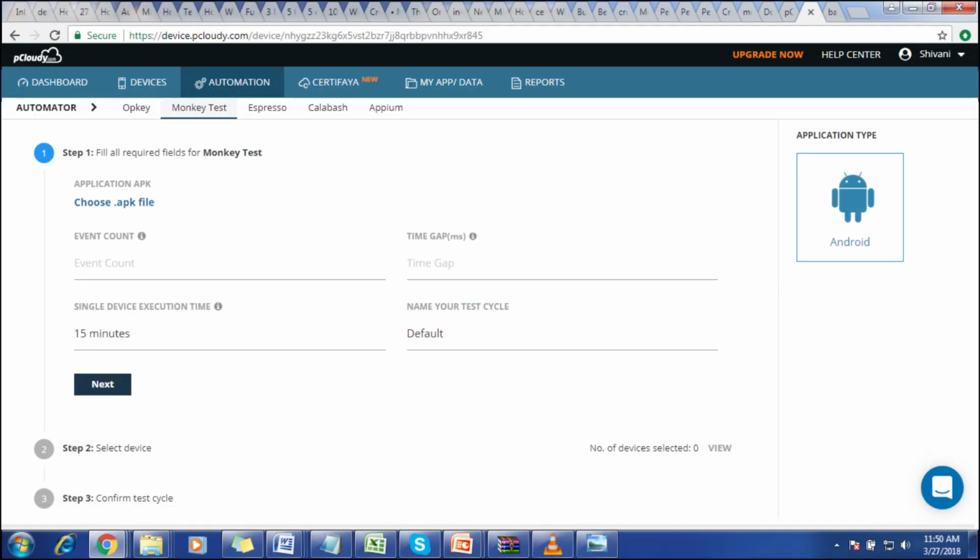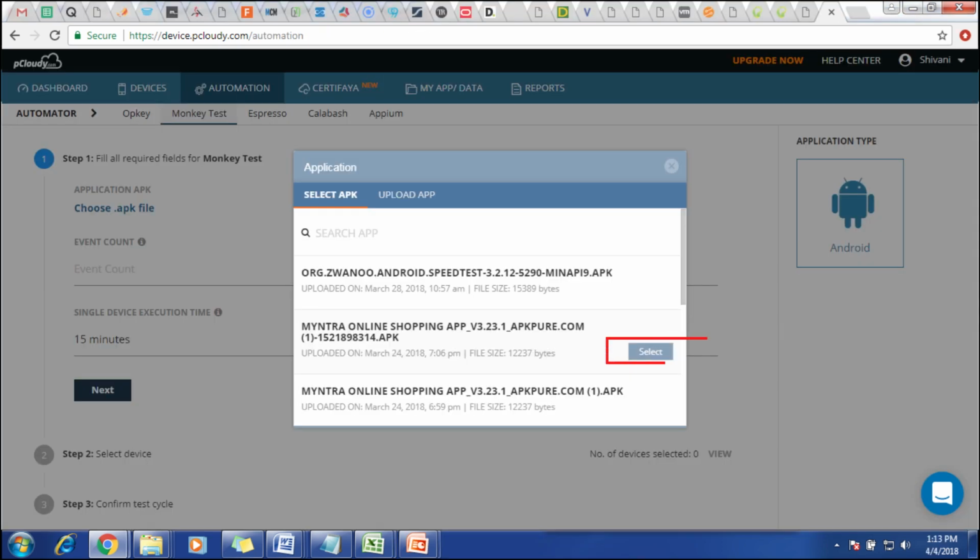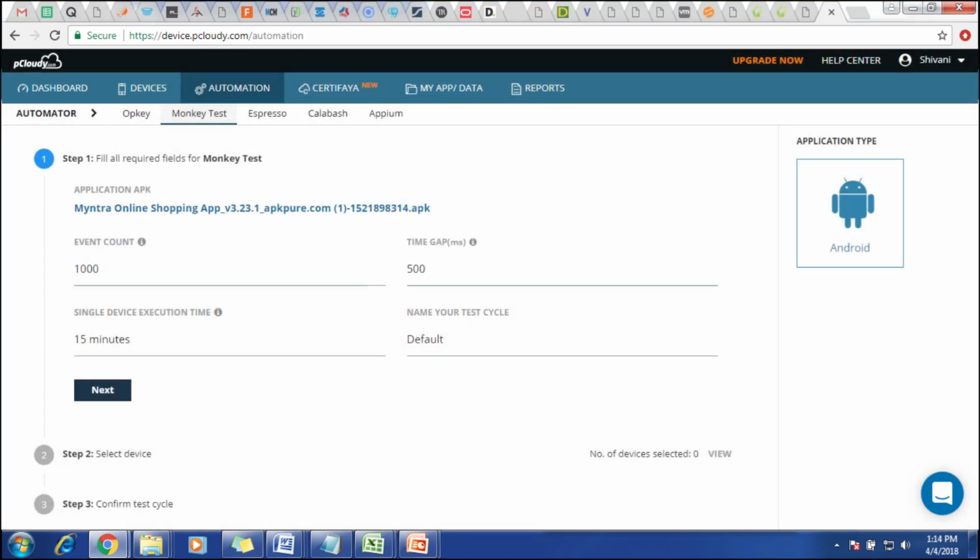Let's see how to schedule an offline test automation using Monkey Test in this video. Go to the automation page and click on Monkey Test to schedule your automation. Click on choose .apk file to select the app you want to schedule your automation test for. Select the application under test. Fill in the event count for the fixed delay in events, insert the time gap, single device execution time, name your test cycle and click on next.